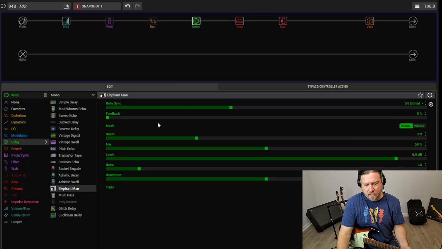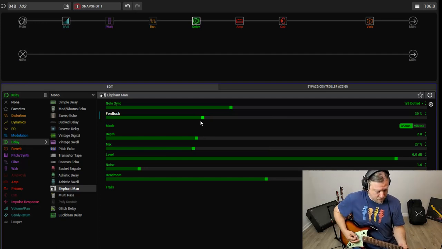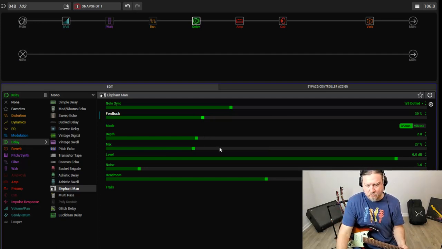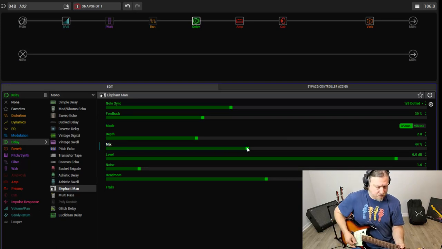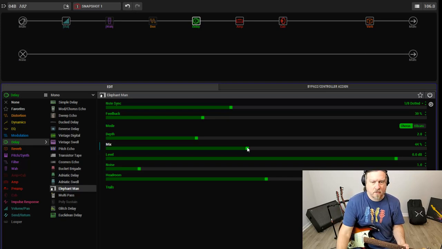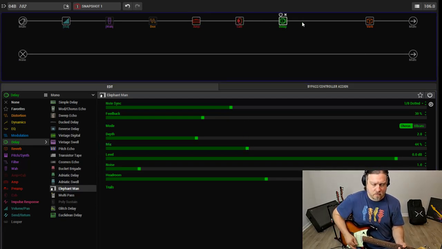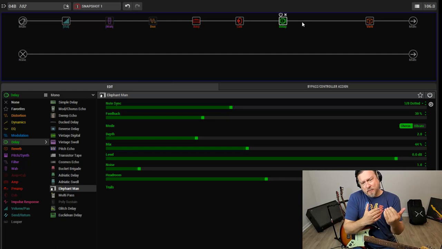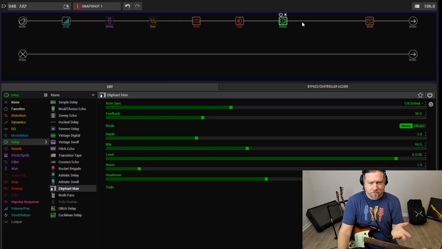Still kind of a more generic delay sound, and go back and forth again. Run the mix up just for the sake of this example. And if we have it post, so again, it's maybe subtle, but something to think about.